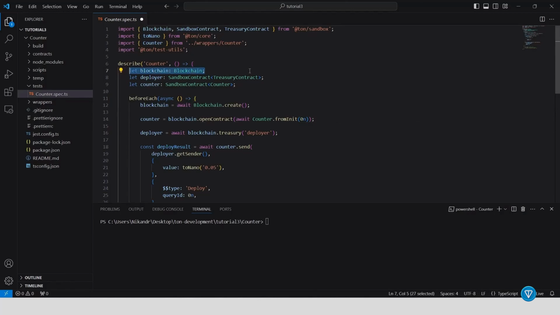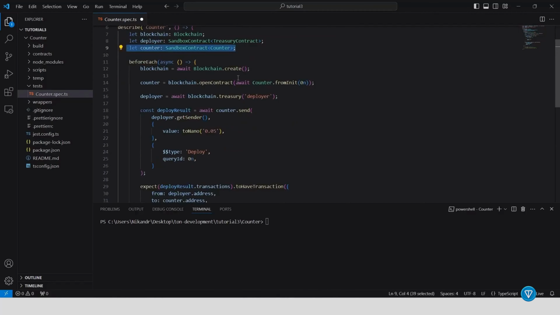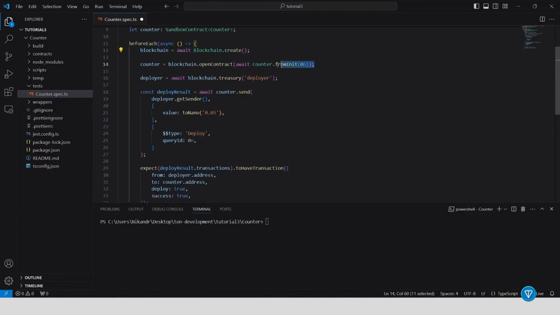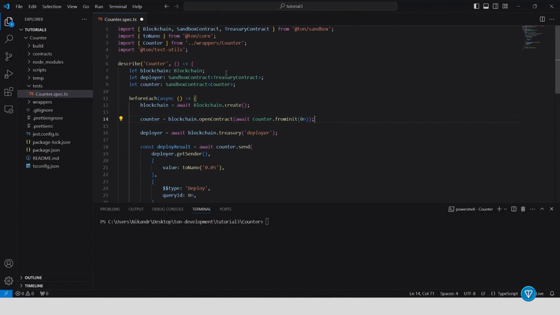Define variables. We declare variables to store instances of the blockchain, deployer contract, and counter contract. Setup function before each test. Create a sandboxed blockchain environment. Deploy the counter contract with an initial value of 0. Open the contract for interaction. Retrieve a treasury contract used for funding transactions, and deploy the counter contract.